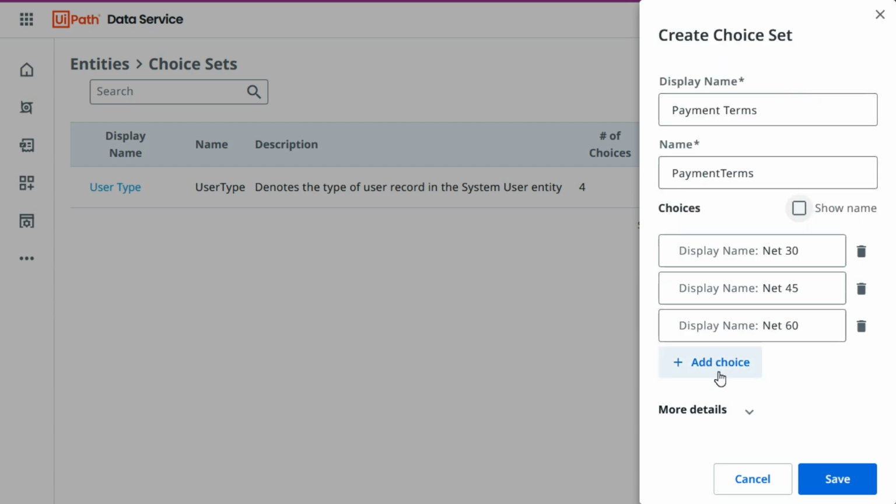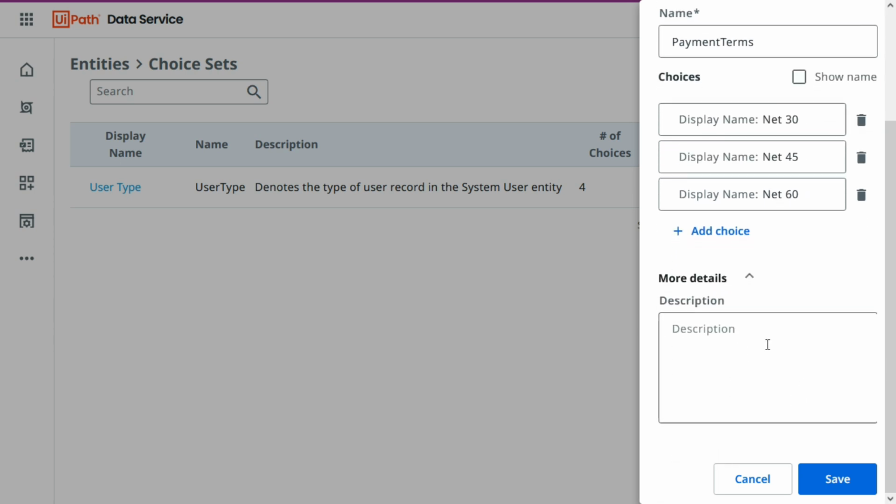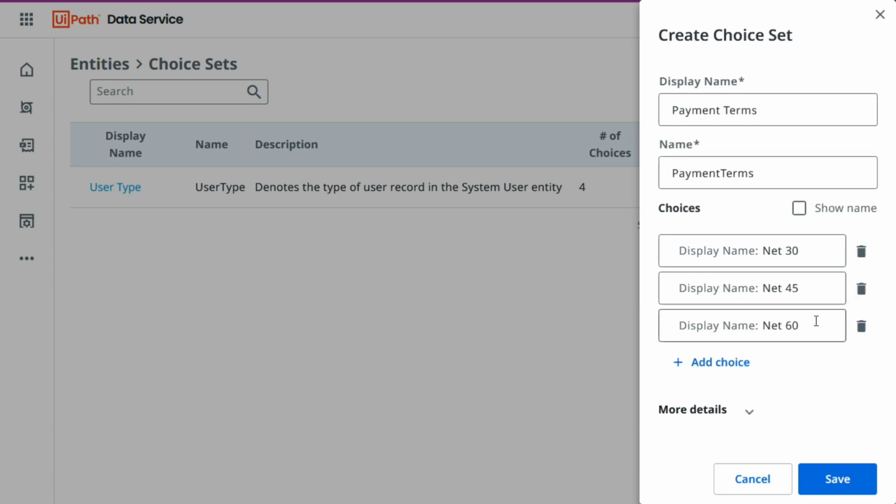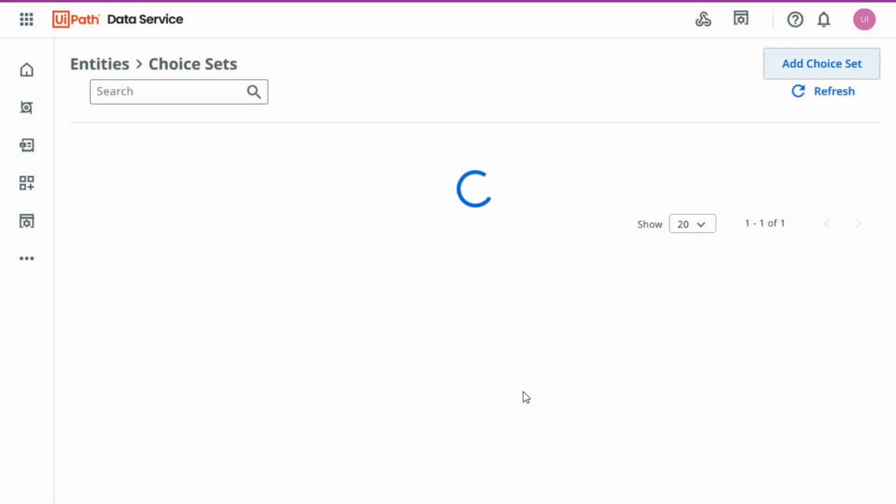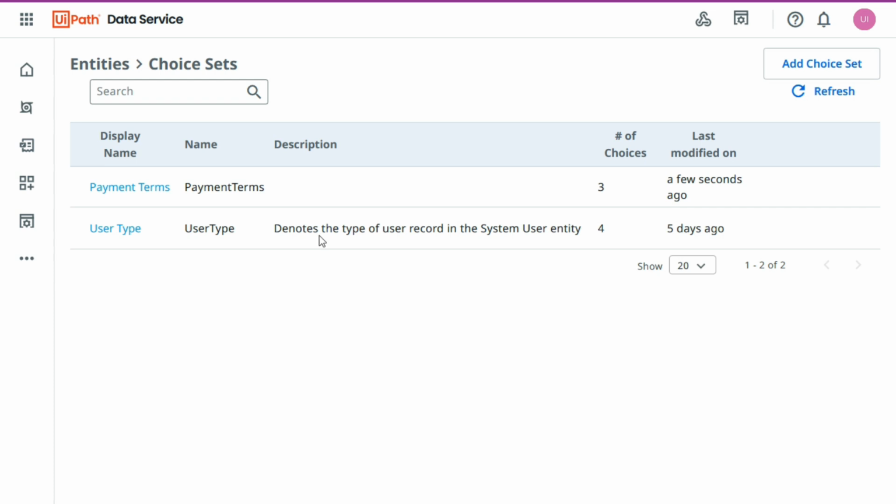You can add multiple choices from here. Now click on more details and you can add a description for this choice. If you want to delete a record, you can delete it from here. If you think that this is wrong, you can remove it from here. Now let's click on save. One choice set we have created from here.